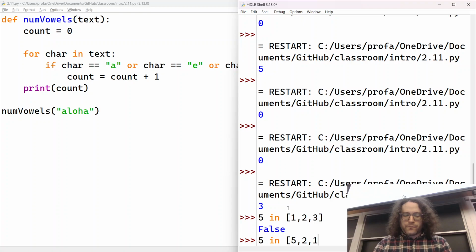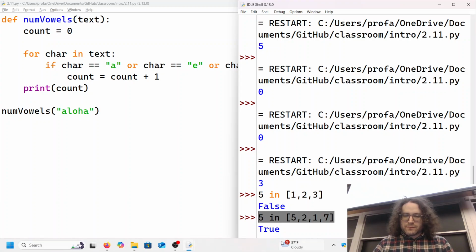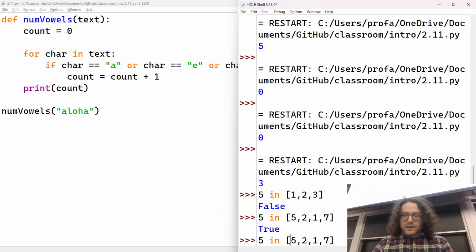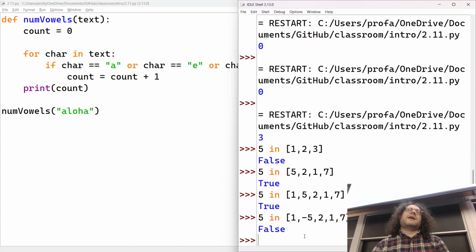If 5 is in 5, 2, 1, 7, 5 is in 5, 2, 1, 7. Right? If 5 is in 1, 5, 2, 5, 7, it doesn't matter. Write that, and let's go ahead and just simply change this up. If 5 is in negative 5, 1, negative 5, 2, 1, 7, right? 5 is negative 5, so it's on there.